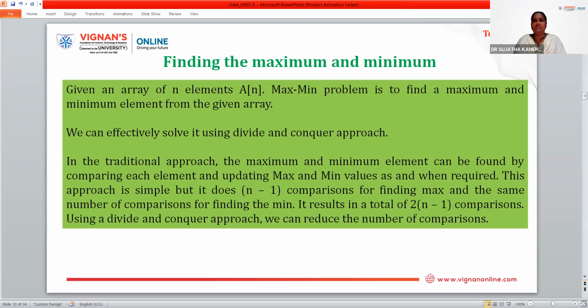In this session, we are going to discuss the first application of the Divide and Conquer algorithm design strategy. The first application itself is finding the maximum and minimum. Now, what is this problem statement?